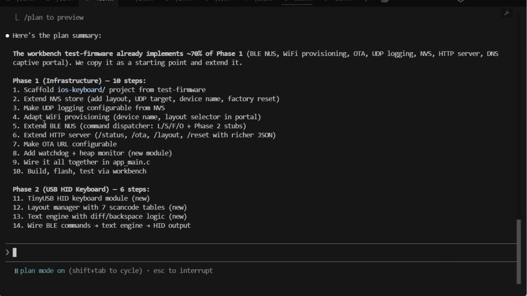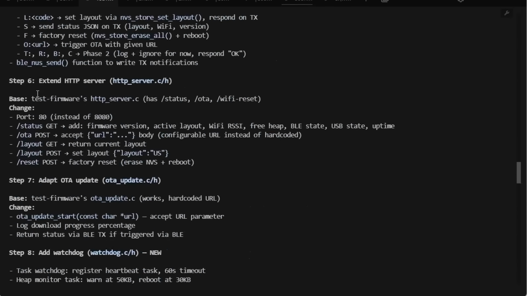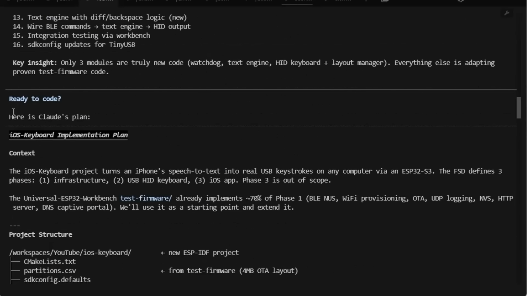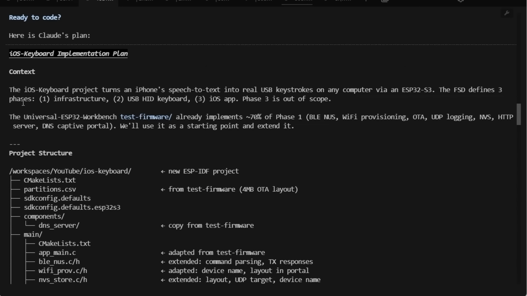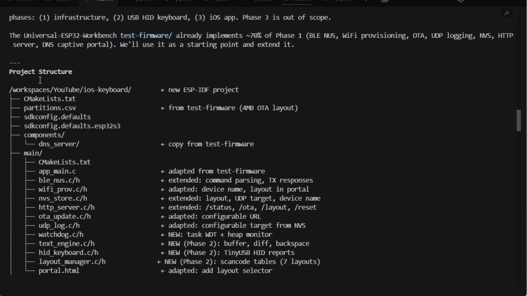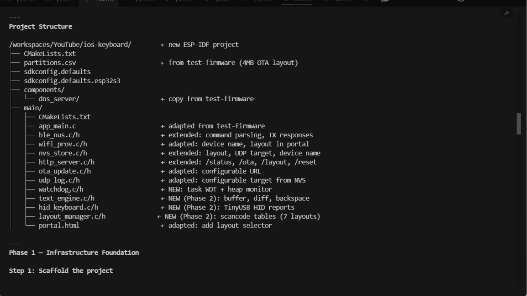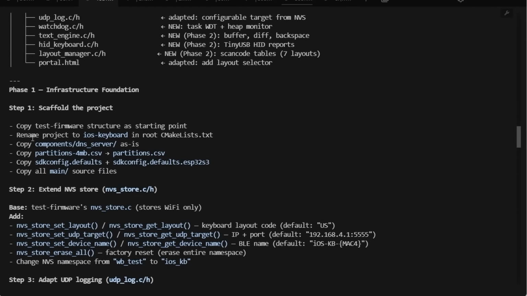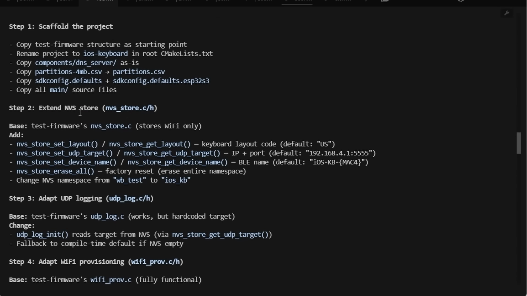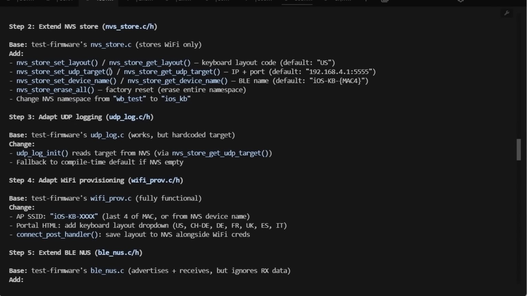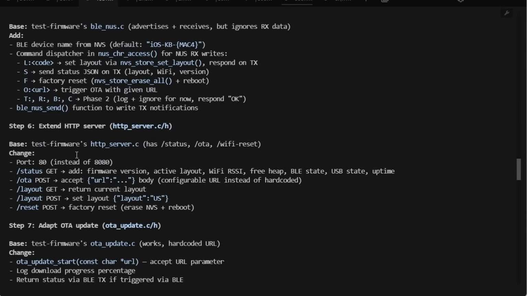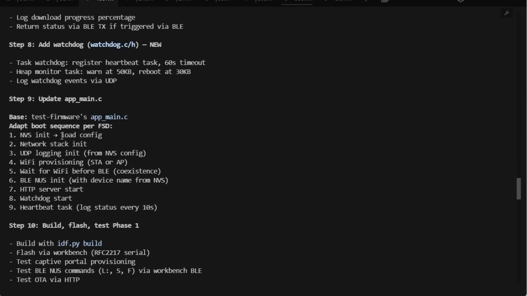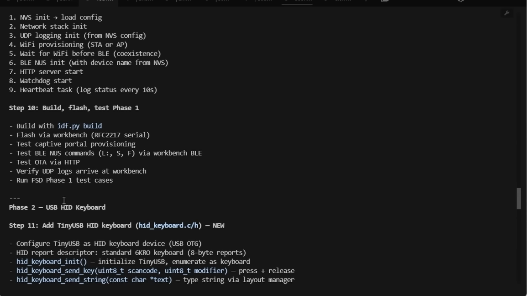And now we have the plan. Let's have a look at it. The context, then the project structure with all the different files needed, the infrastructure foundation as requested in phase 1, in steps. Looks good. So it's not a small project here, you see.